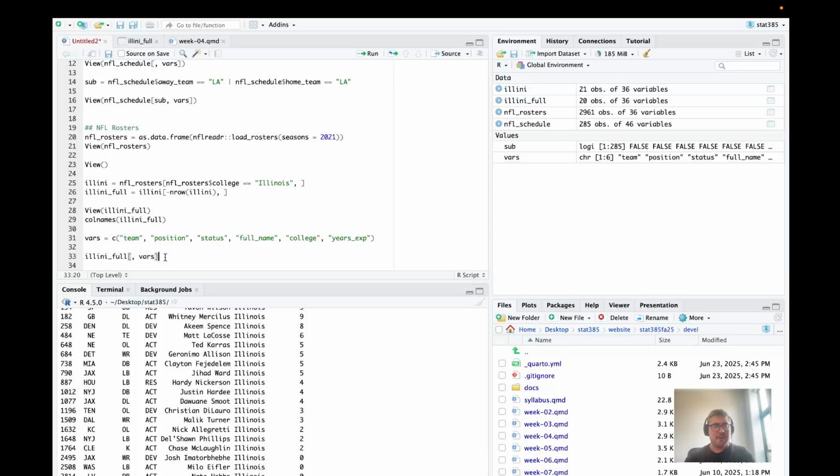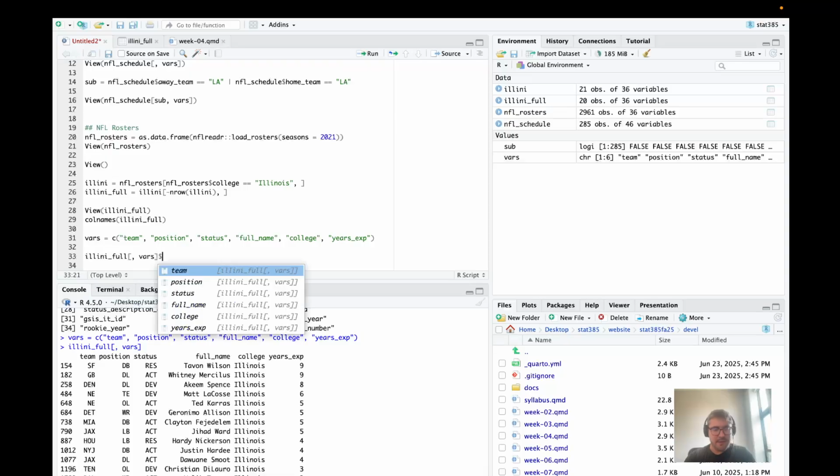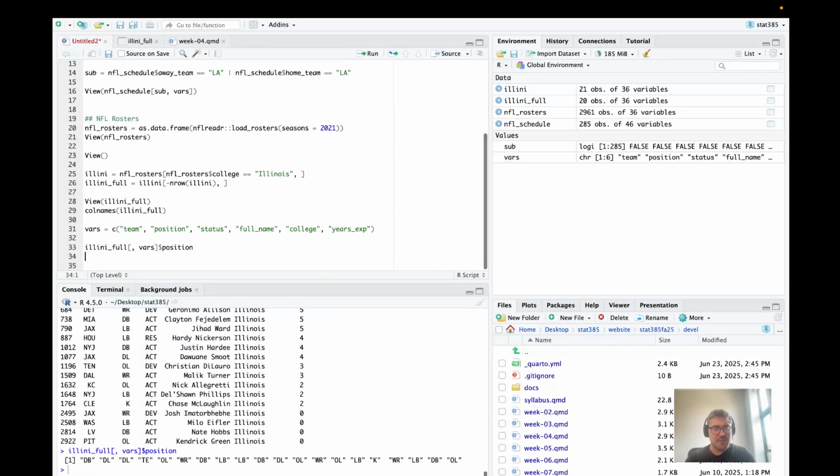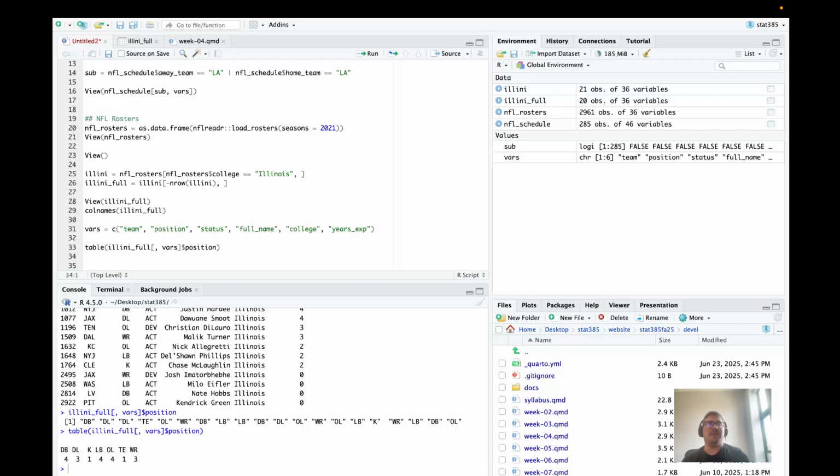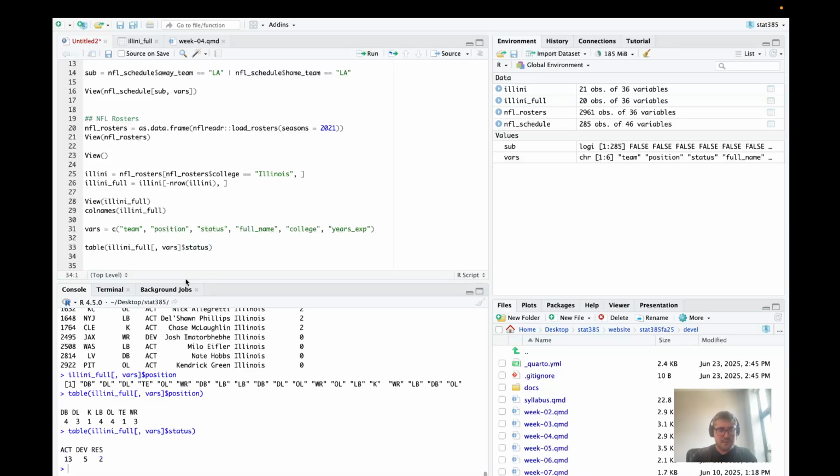How we can break this down. So this is kind of cool. So we can say position, get the positions, and then this is a character vector, and we can say table of that character vector to count the positions that our graduates play in the NFL. Awesome. We could do the same thing for status. 13 active, 5 dev, and 2 reserve. I don't know what dev is.